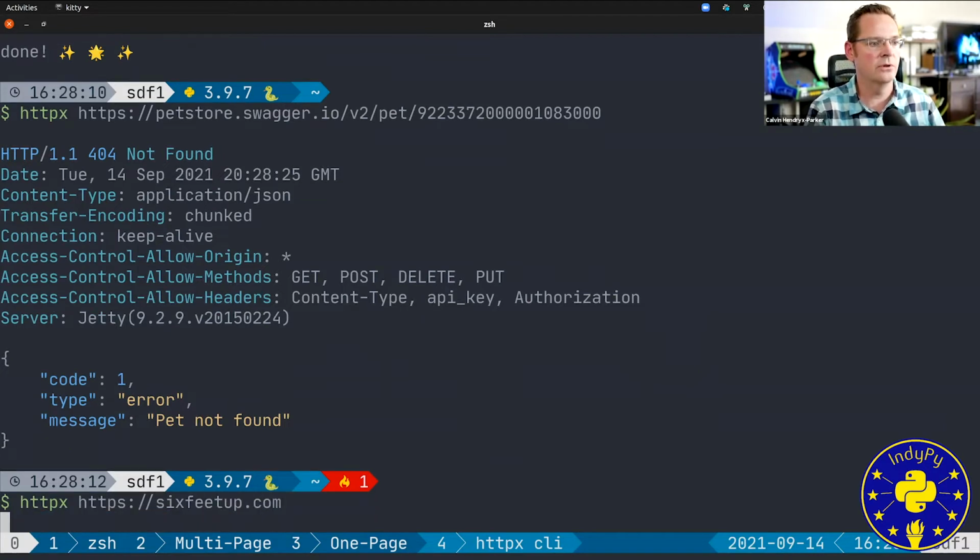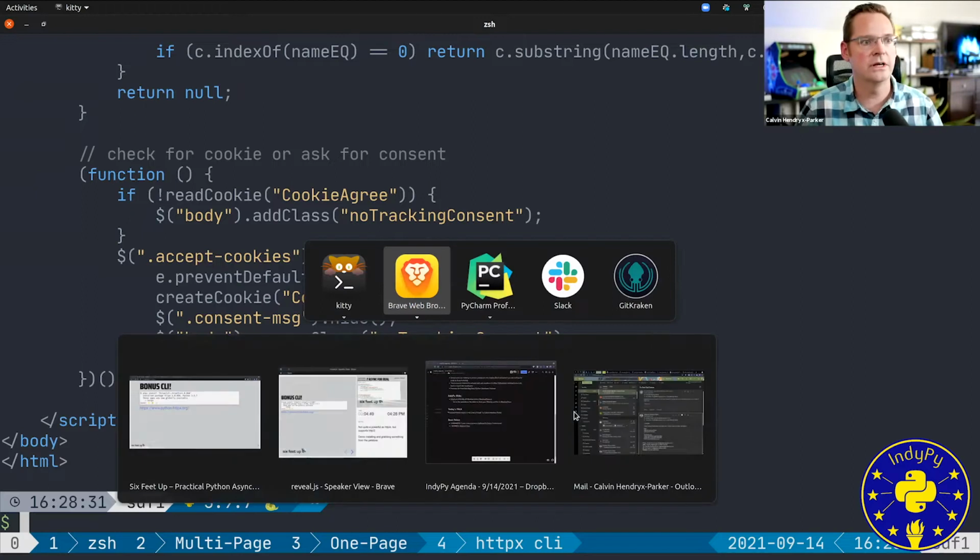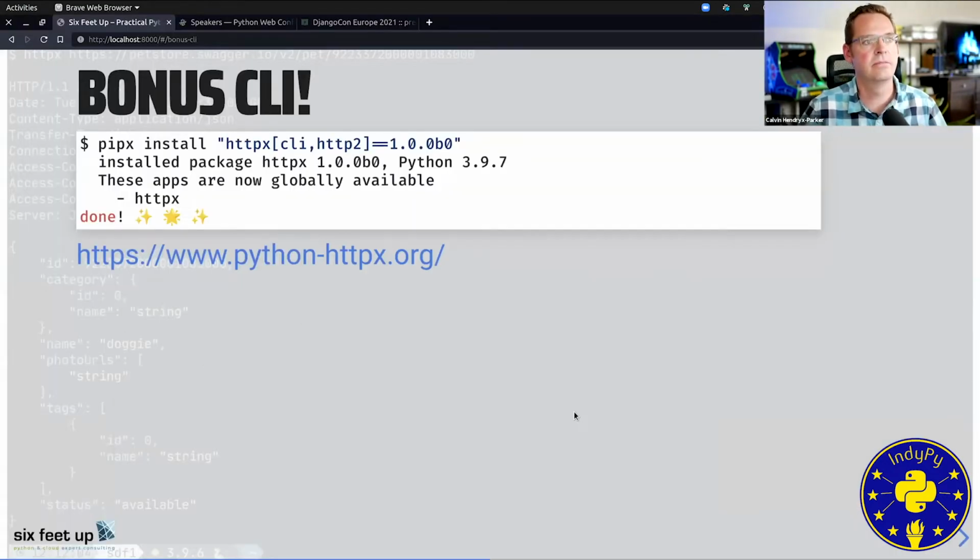So I'll just go grab 6feetup.com. You can see all the headers. You can get all the HTML. What's nice is it also does all the syntax highlighting, so you get the pretty output coming to the window. It's a great tool for poking at APIs or testing your own APIs. So I highly recommend folks check out the command line tool version of HTTPX itself. There's a link here to the project.